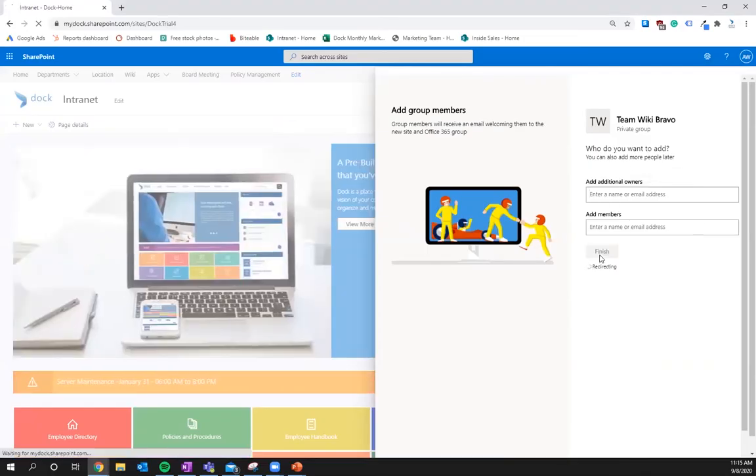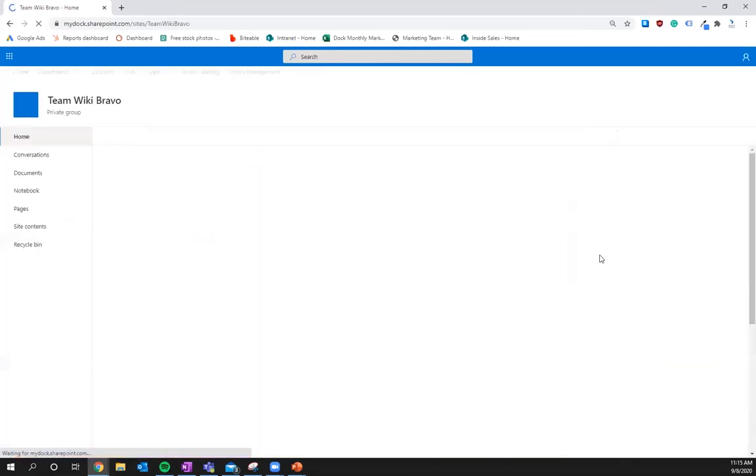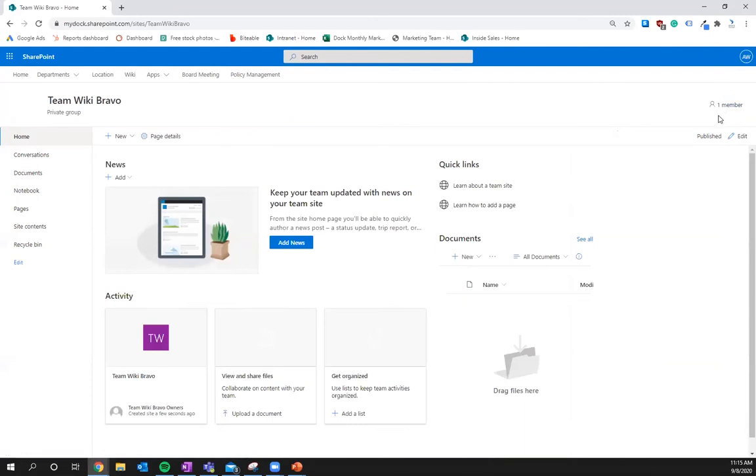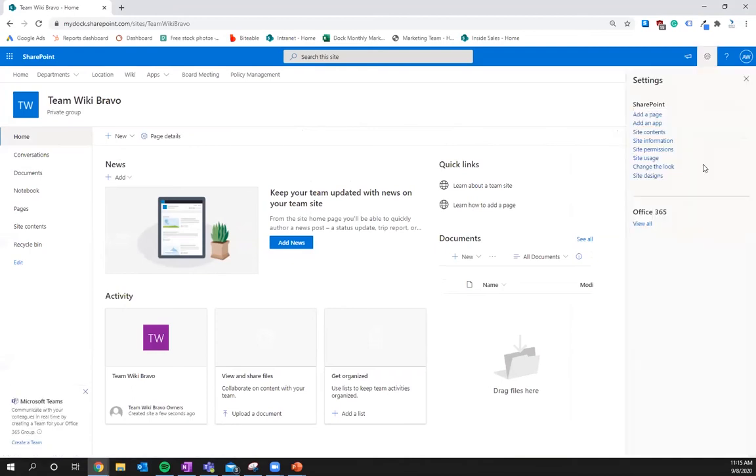So finished, the site wiki's ready to go. All right, so first thing we're going to want to do, as this loads and everything, is click on the gear icon up here. Whenever you're doing anything in SharePoint, that's going to be the first thing you want to do. Well, not the first thing, but it's generally the first thing. So go to Site Contents.